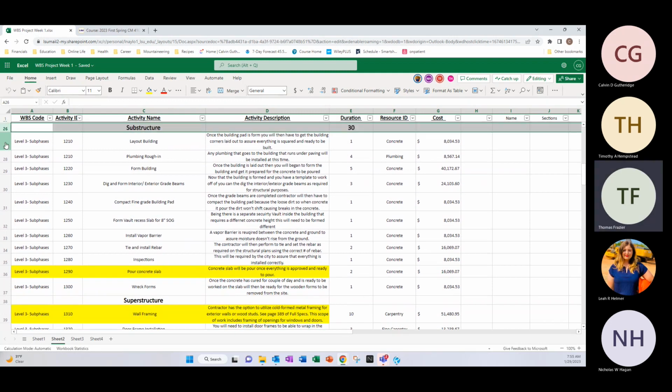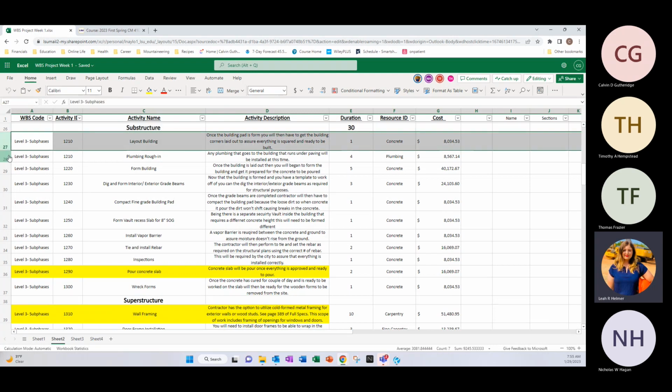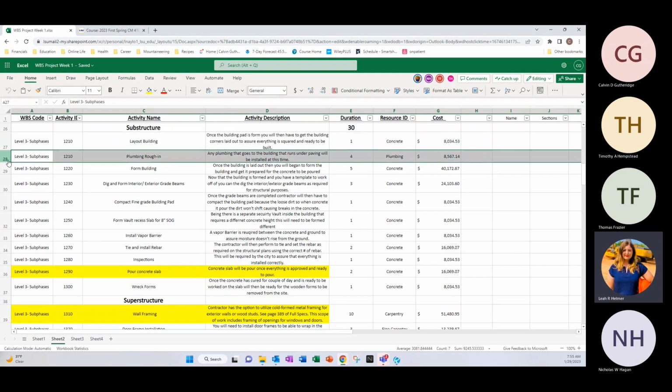And next, Leah will take off with substructure. All right, so for layout building, we'll spend a day doing that. That'll go under concrete. That'll cost about 8 grand. And then you have plumbing rough in. That's going to be a 4 day activity for 8.5 grand.